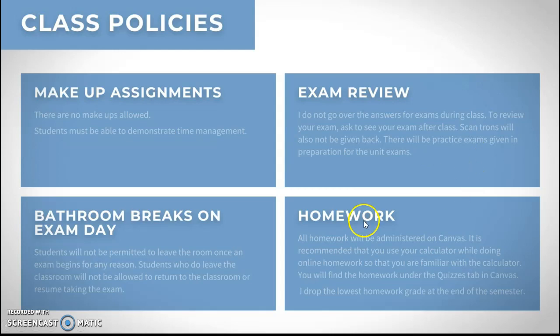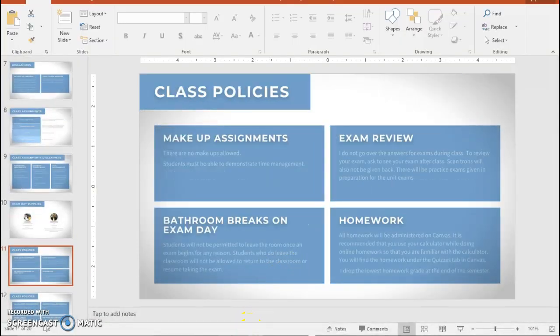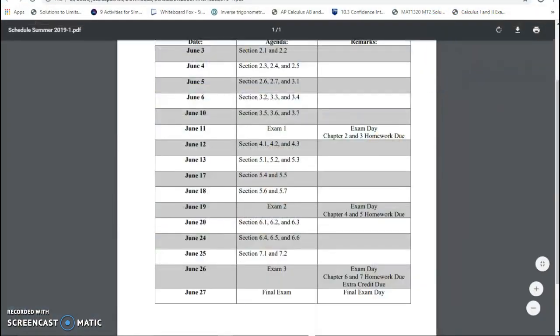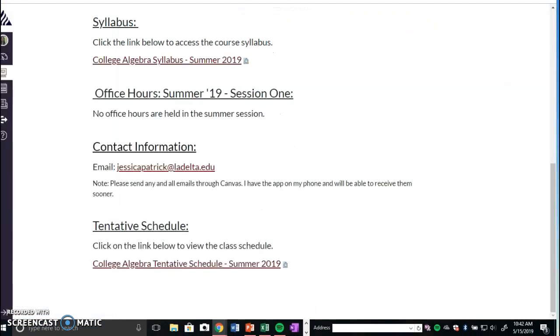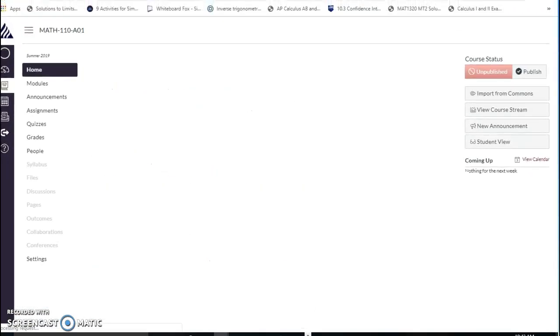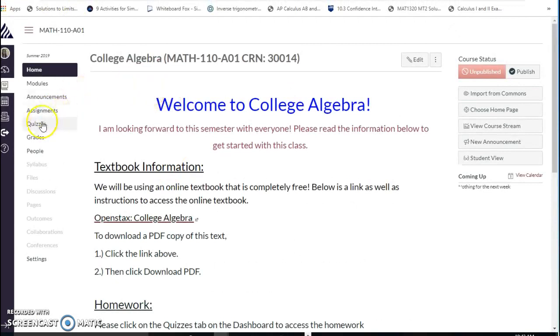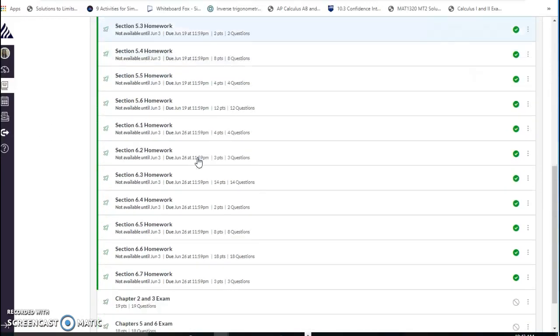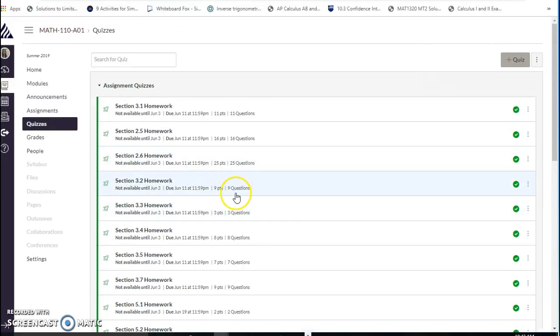Okay. Now for the homework. All the homework is on Canvas. Okay, so let's go back to Canvas. What you need to do to get to your homework is you need to go to home page, and here's the weird part. You need to go to quizzes. Once you go to quizzes, that's going to list all your homeworks right here. Okay, so go to Canvas, go to quizzes. That's going to be your homework.